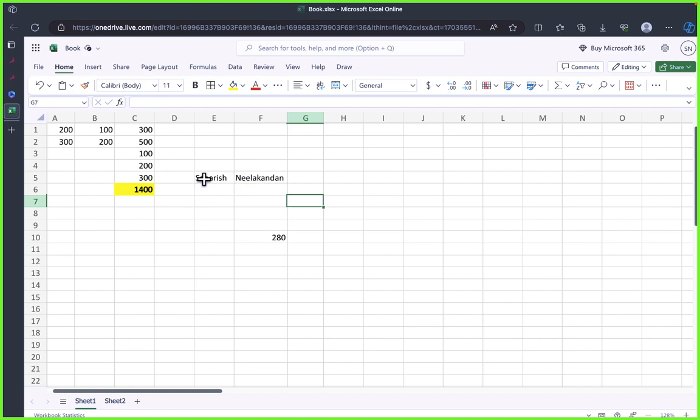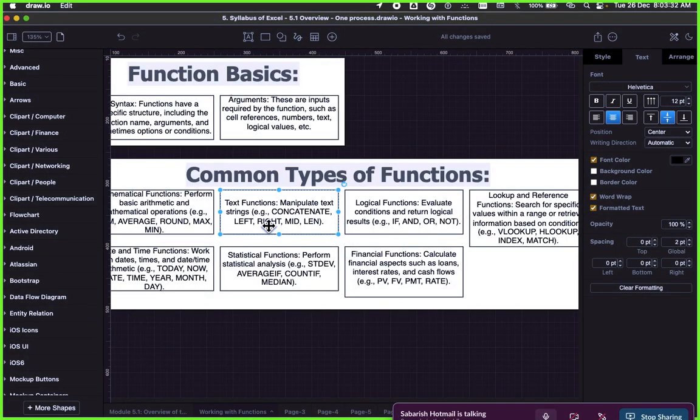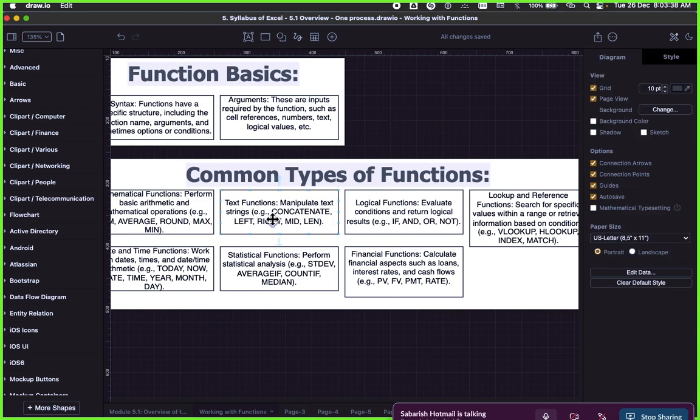Either I can call for only the first four characters of this E column and the last four characters of the F column. So based on my requirement, I might change. I will ask for the entire characters of these names, or I will only ask first four or last four, or first name or last name. So concatenate provides these functions to manipulate the text strings. So this is what it means, text functions.